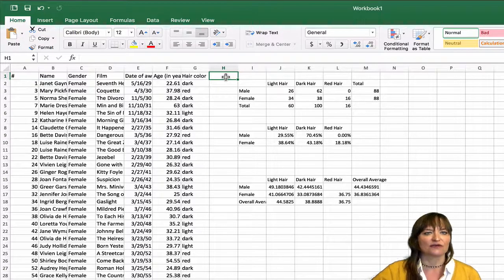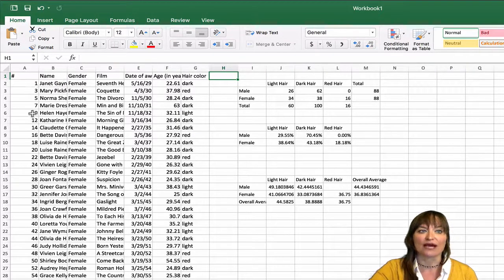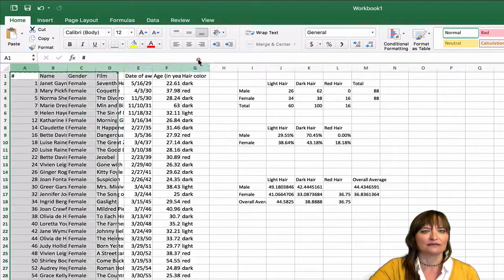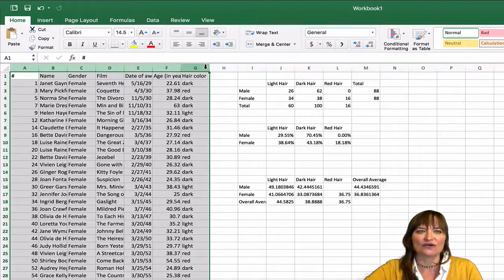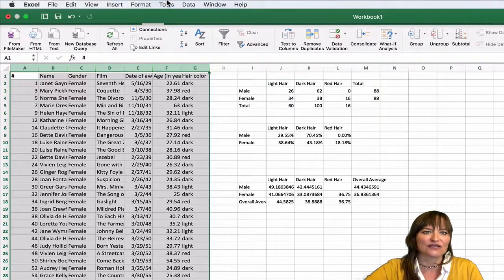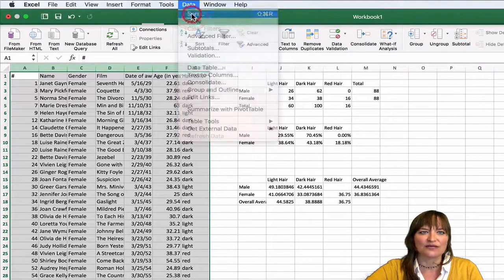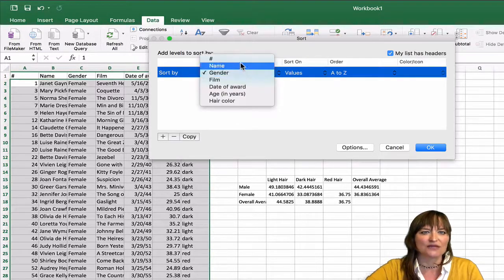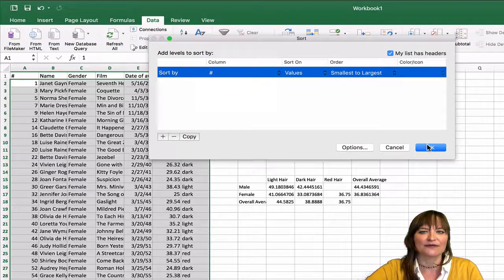So let's see, we've got 1929, 1930, 1931, 32. Oh wait, hang on, I've got it sorted by gender, haven't I? So I'm going to need to sort it back by participant number, and then I'll have everyone who won together in order. I've got all of my data selected, and I'm going to choose the data pull-down menu and sort, and I want to sort by participant number.